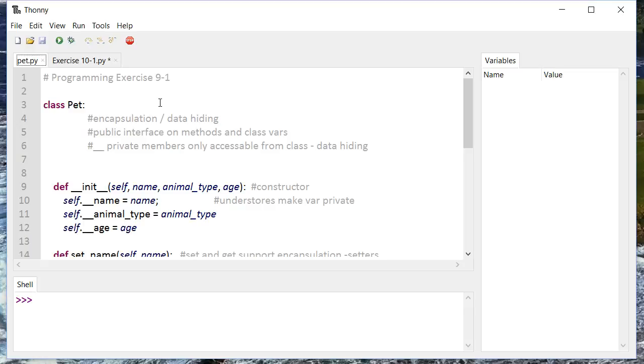For this particular example, we have a class object called a pet, and we're going to use that pet in another application I've written called exercise 10-1. This is in your textbook. Now I've added some additional comments, and some additional code to illustrate some points, but I still think it'll follow fairly closely to what Gaddis has in his textbook.